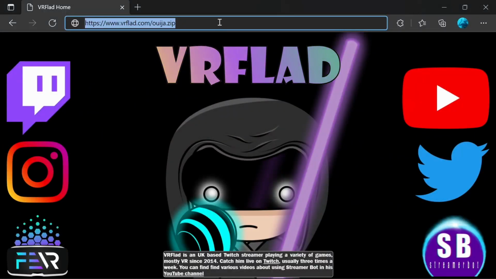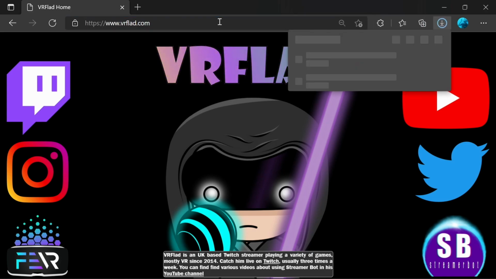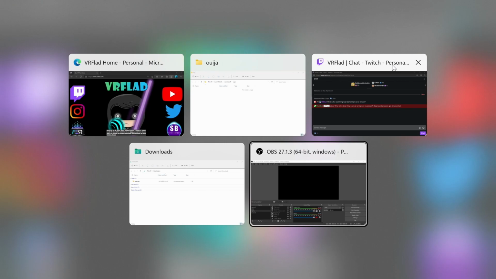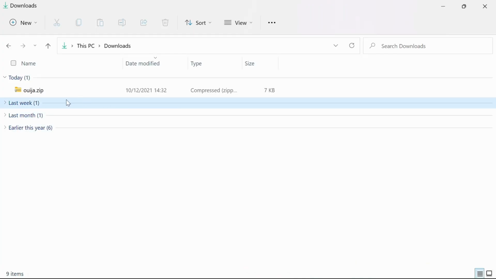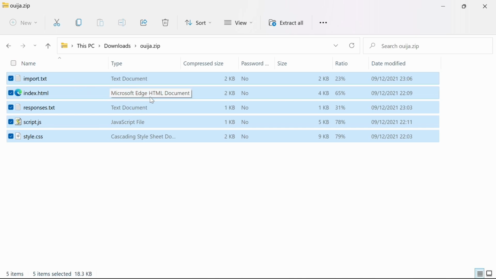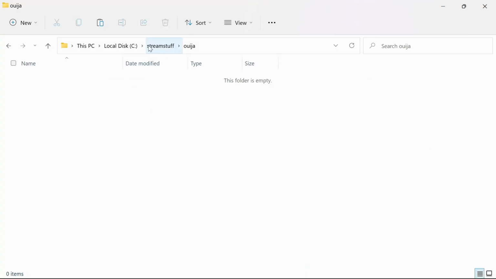The first thing you need to do is follow the link in the description below to download the package which contains everything we need to get this set up. You can then look at the contents of that zip file and copy all of these to where you want to keep them. So on my computer it's C drive, Stream Stuff and Ouija.